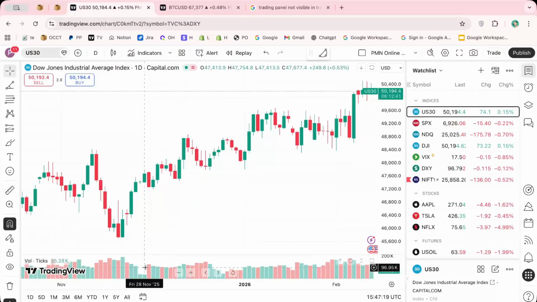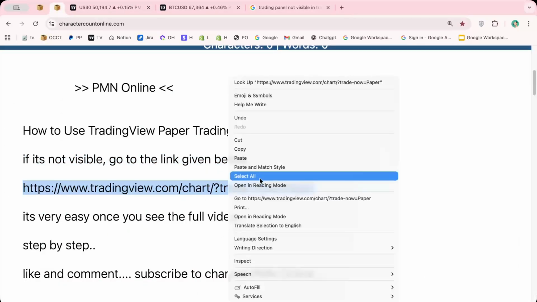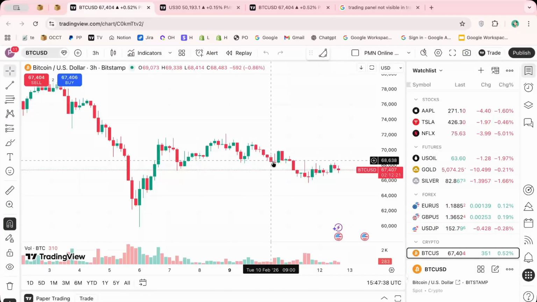First, open a chart in TradingView. At the bottom of the screen, you'll notice the Trading Panel tab. Click on it, and you'll find several trading options. Select the Paper Trading by TradingView option and click Connect. This step begins your paper trading journey with a generous default balance of $100,000. What's great is that you can reset this balance anytime you like.